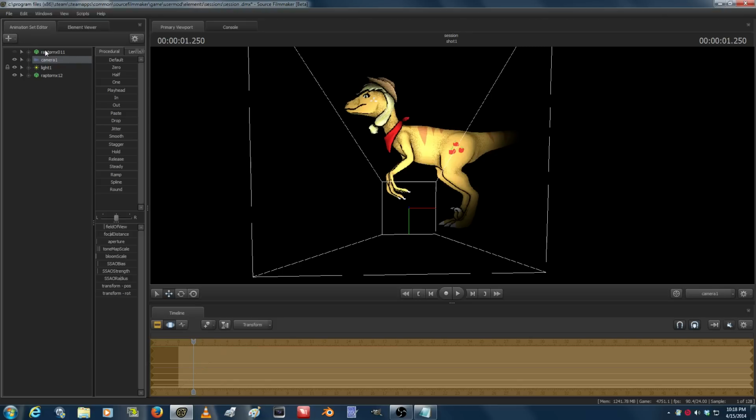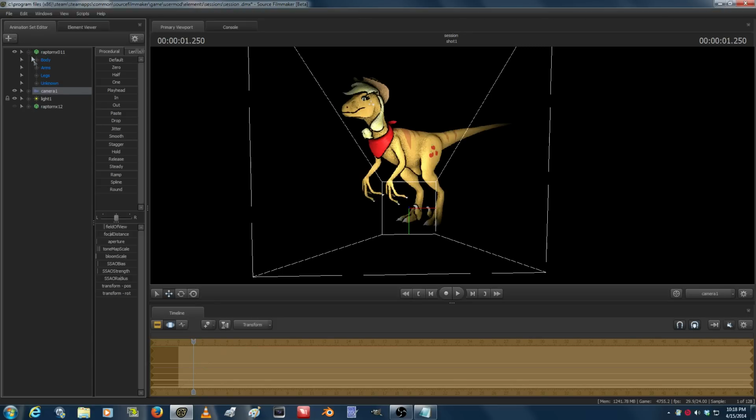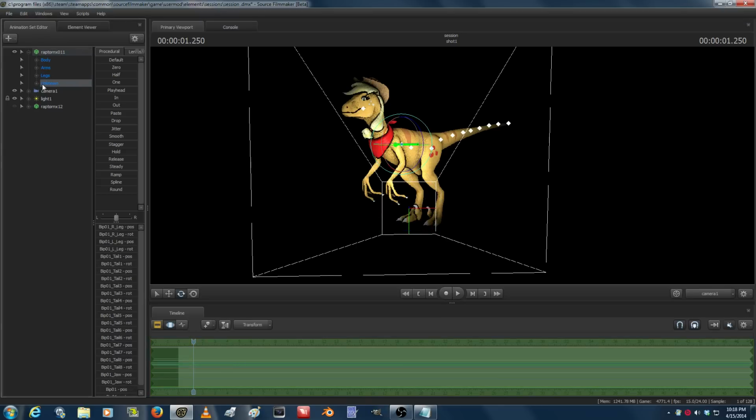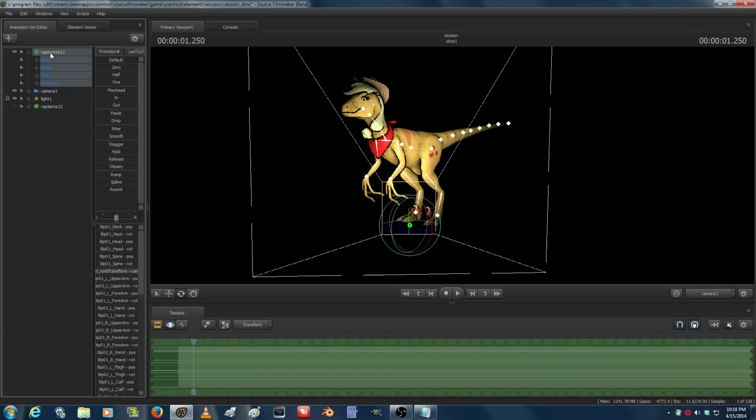Because you do lose some abilities. Like I find I can no longer rotate this model, because it's locked to the camera. So it has its limitations.